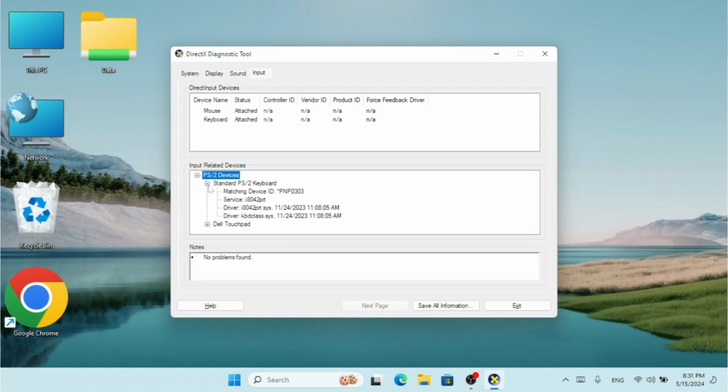If I click on this standard PS/2 keyboard, it's going to expand and show me the matching device ID and service driver, and there's a second driver available with the date. This is how you're going to run this command, if you want to get information about the PC that you're planning to buy.